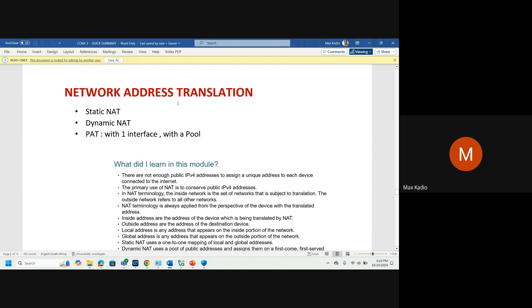So how will it be done? We have three ways to change them. We have static NAT, dynamic NAT, and port address translation with an interface or with a pool. It's very simple.